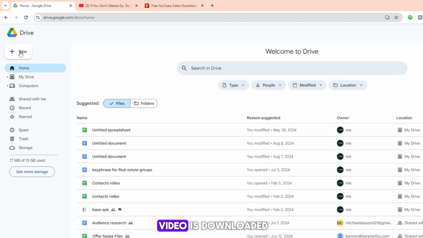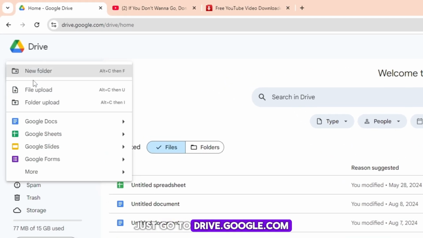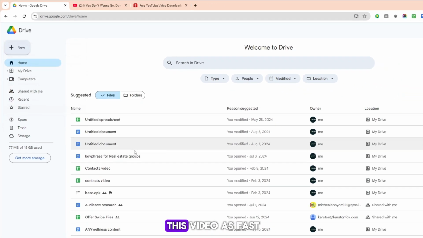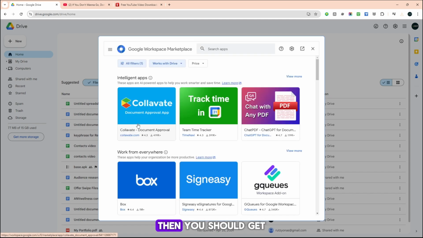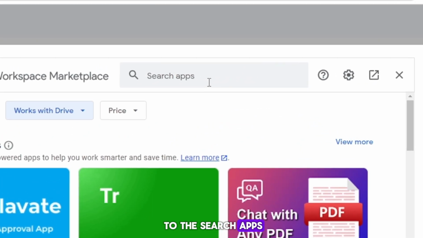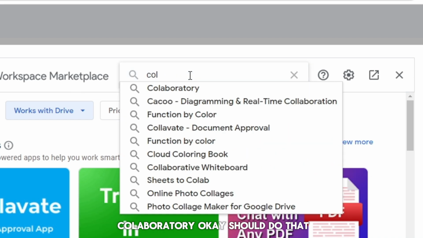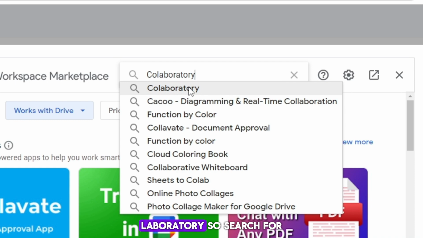All right, so once your video is downloaded, I want you to head on to Drive. Just go to drive.google.com and then click on the new button and then click on more and then go to connect more apps. I'm trying to make this video as fast as possible. And once you click on connect more apps, then you should get into the search apps and then search for collaboratory. Okay, should do that. Collaboratory. So search for the app.